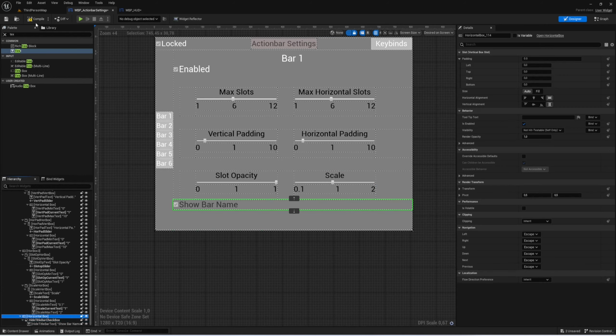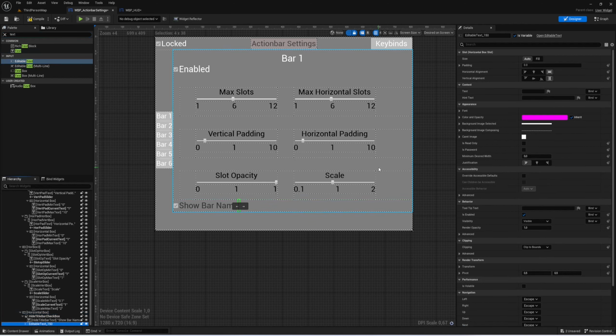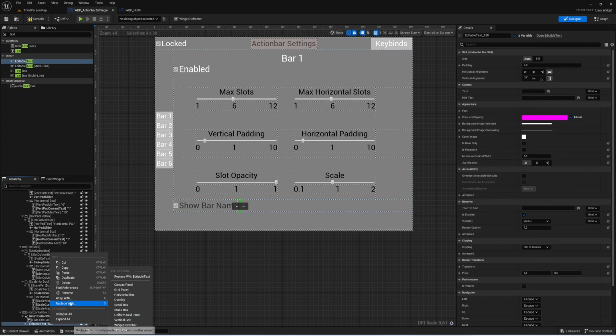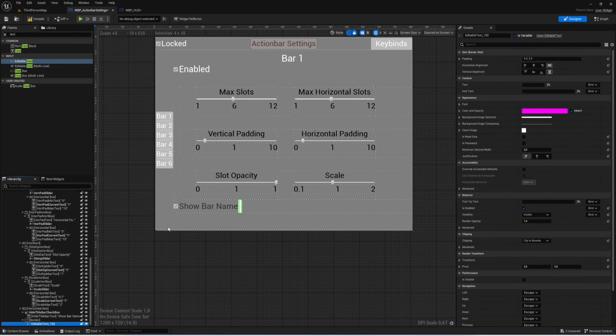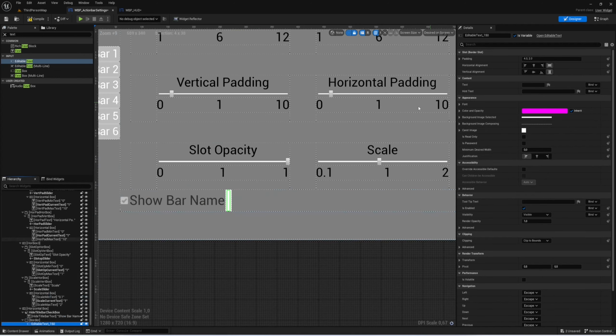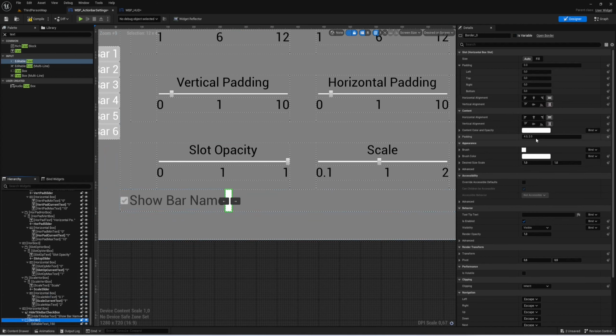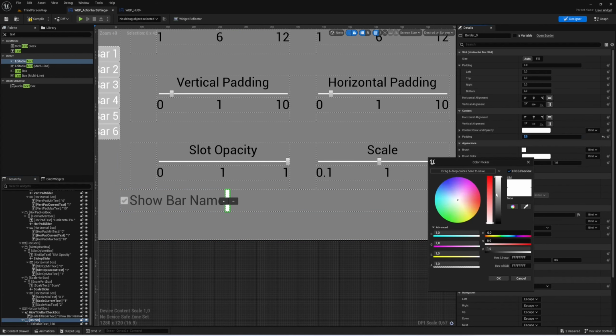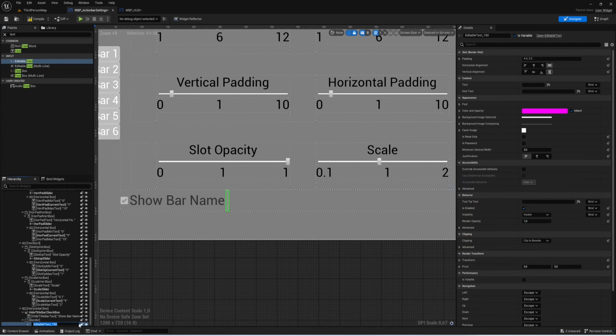Inside of this horizontal box, we want to add one more thing. We want to add a text. That's going to be an editable text. This editable text, I'm going to wrap it with a border, like so. This border, I'm going to make a padding of 2 on all sides. I'm going to add the brush color down a little bit, like so. This text is going to be my action bar name editable text.